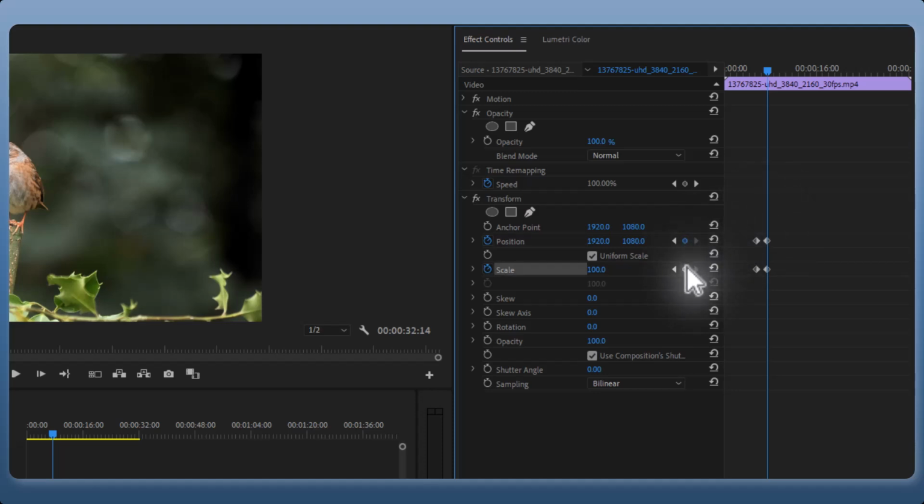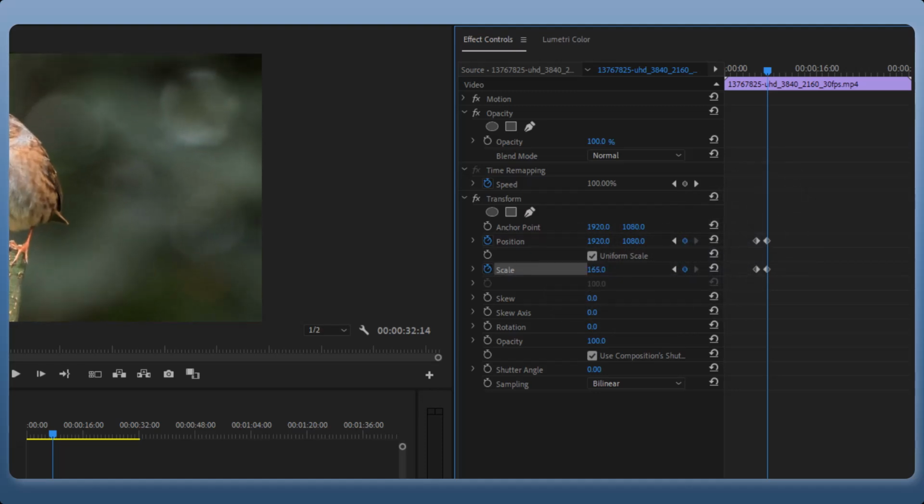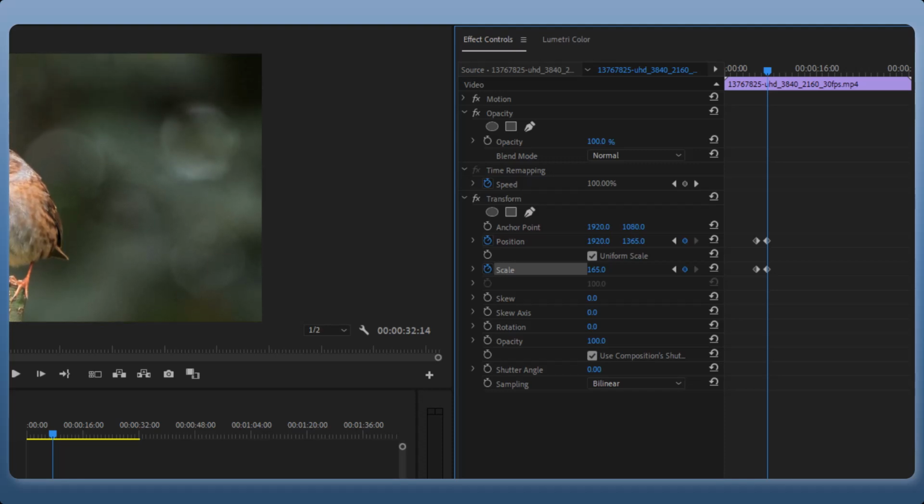Now increase the scale value to zoom into your subject. Adjust the position values to keep the focus exactly where you want. Uncheck Use Composition's shutter angle and increase the shutter angle to 180 for smoother motion blur.